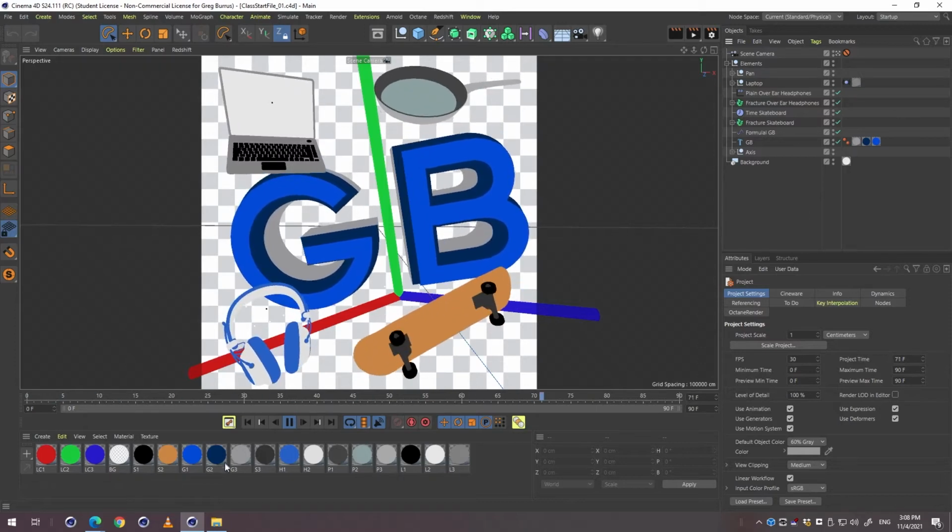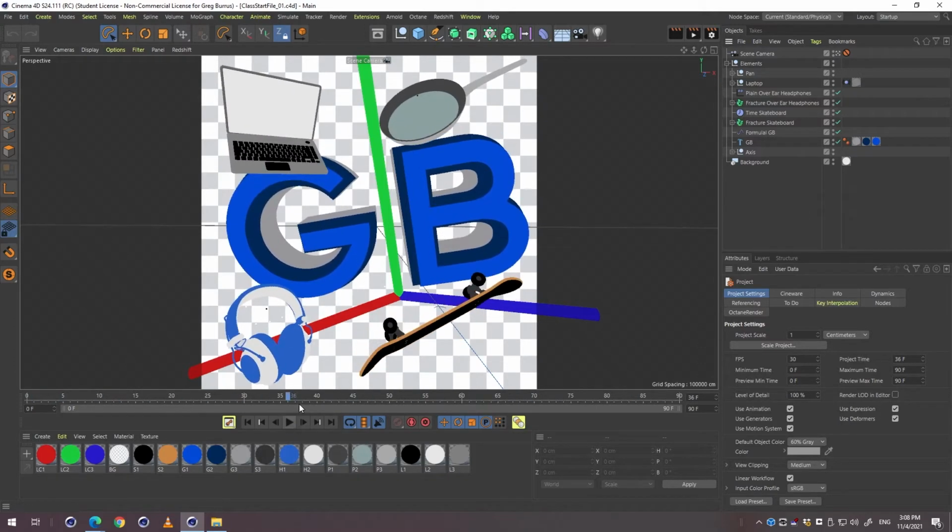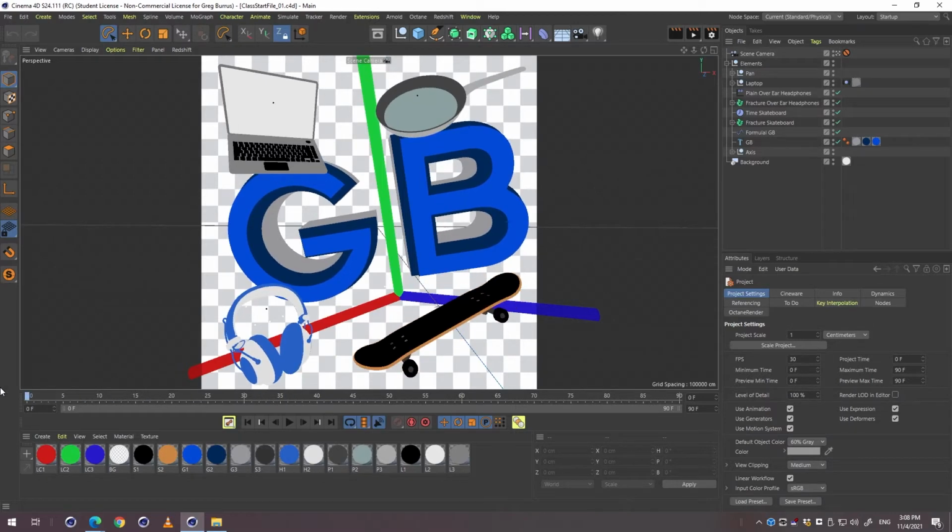But what we're going to do here is I'm going to break down the different techniques that I use in my animation here. So let me bring up my little extra notes here on the side. Okay, awesome. So as you can see, there are a couple different elements in the scene. We got a pan, a laptop, some headphones, a skateboard, the initials for my name, GB, and we have this XYZ band in the background.